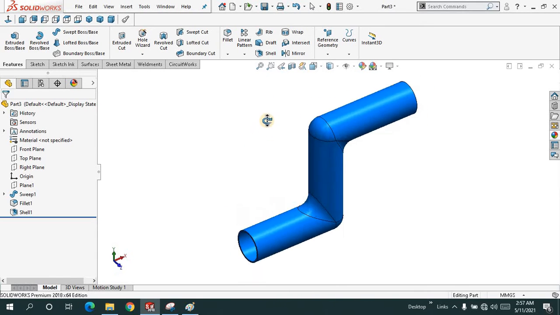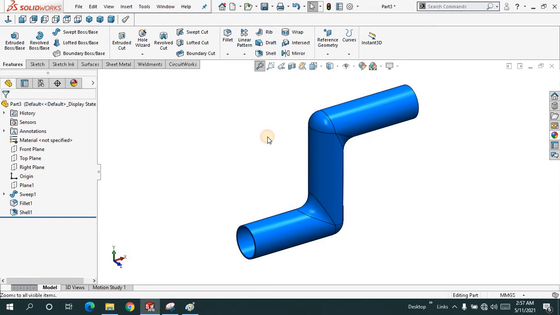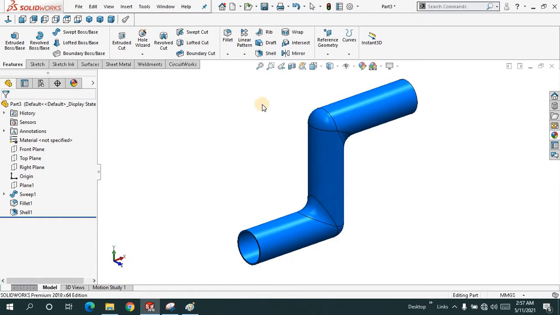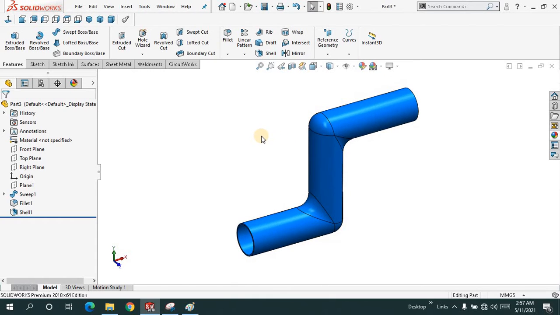In this tutorial, I am going to show you how you can make this 3D pipe with the help of 3D sketch inside SolidWorks. So let's start the video.